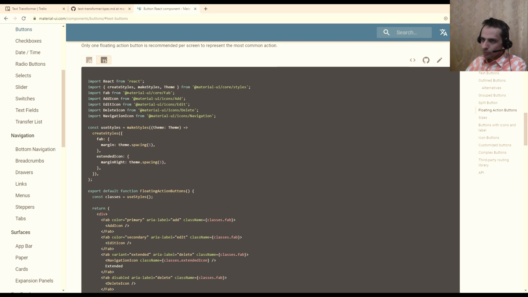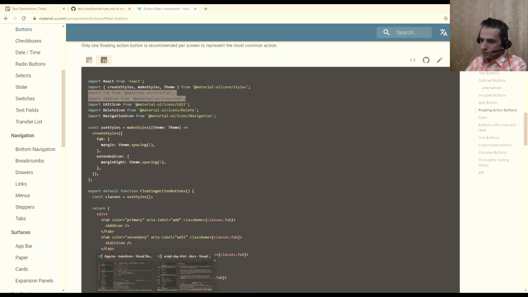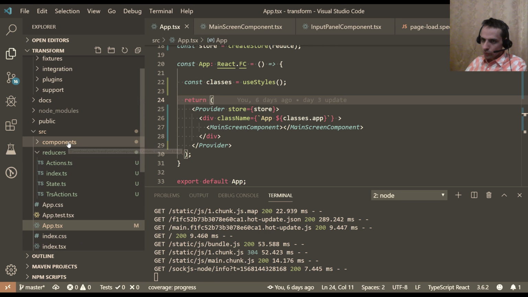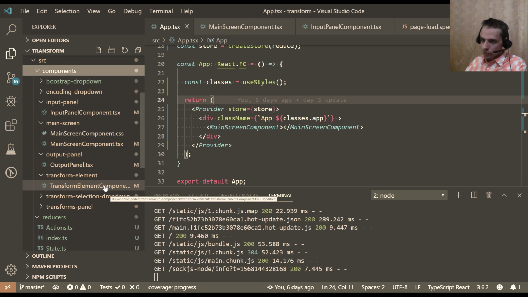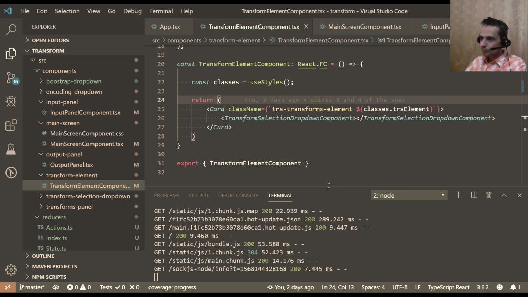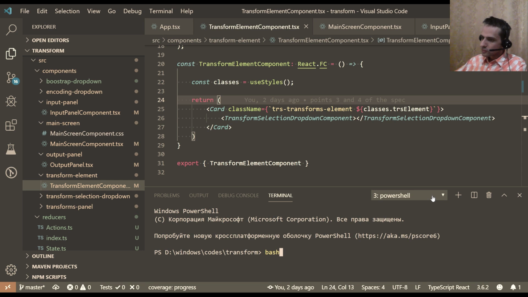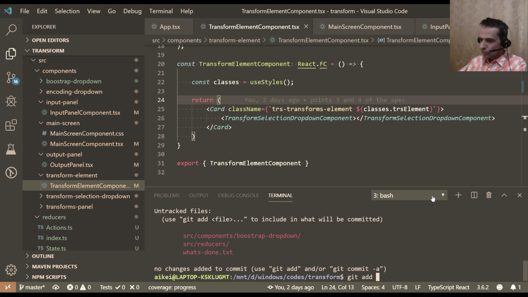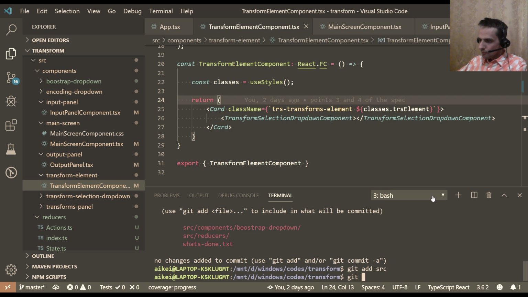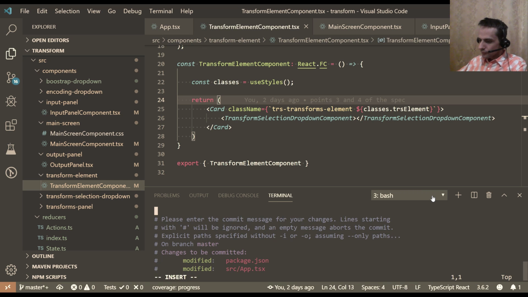Okay, we need to import this fab and add icon. And we need to do this inside of the transform element component. I think I haven't committed yesterday. Yeah, I forgot to commit yesterday, so let's do this just now. Day 7 update.